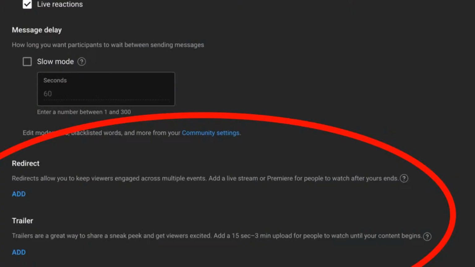Next is the live redirects and the trailers. The first thing that I spoke about was the permissions on the live redirect, making sure that you have all of that set up so that people can redirect to you, and that was in your channel settings. This part right here is in your actual stream detail settings on your live stream details page. It allows you to set up that redirect, so that instead of being on the receiving end, you can send somebody to another stream.